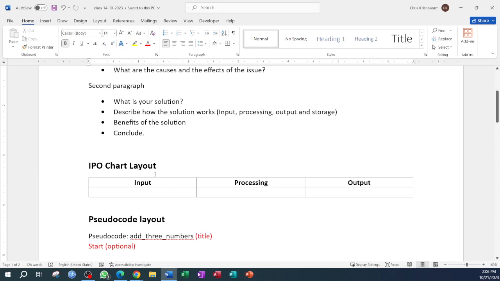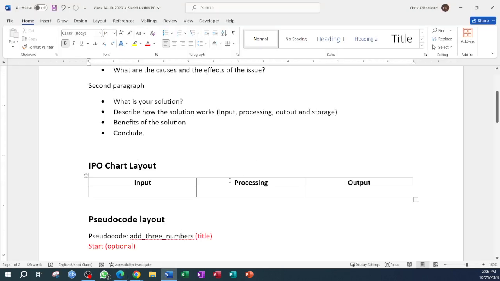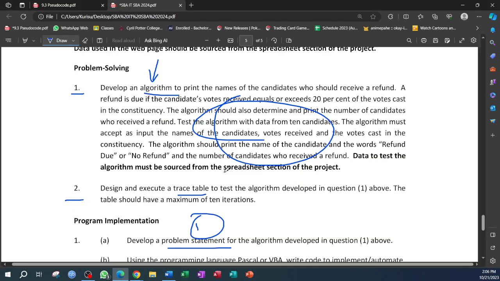Nobody has sent it to me since last week's class, because you need to start working on your algorithm next. So the longer you take to start working on that IPO chart, the longer you'll be taking with your algorithm also. So please start working on that IPO chart after today's class. So that's your second task. It's the IPO chart, and then we move on to the algorithm. Those are the two tasks you were given so far.